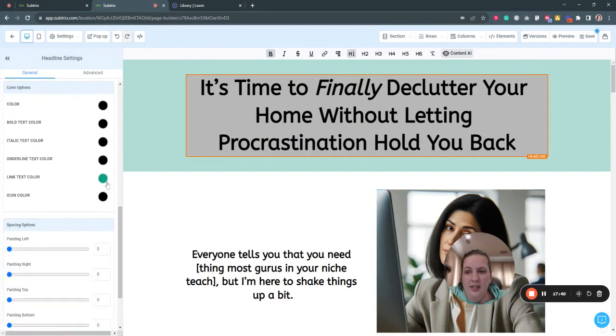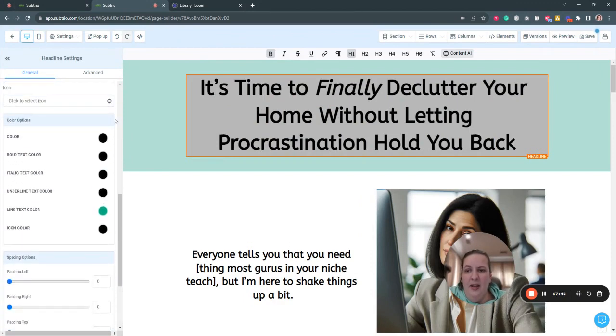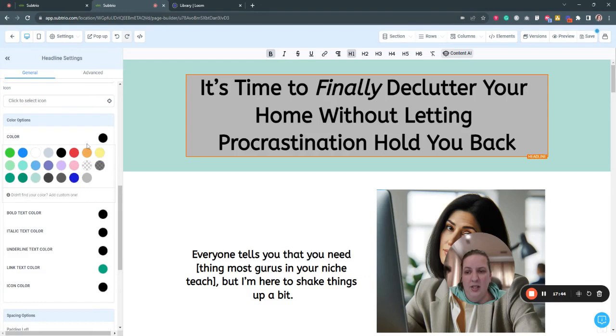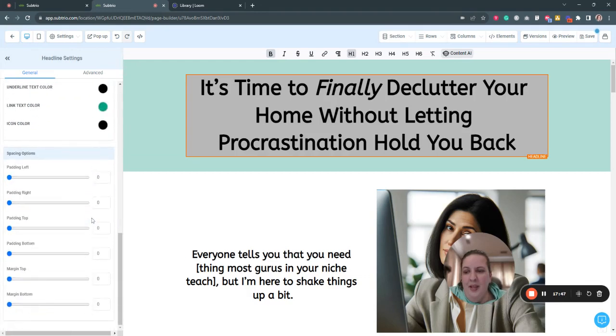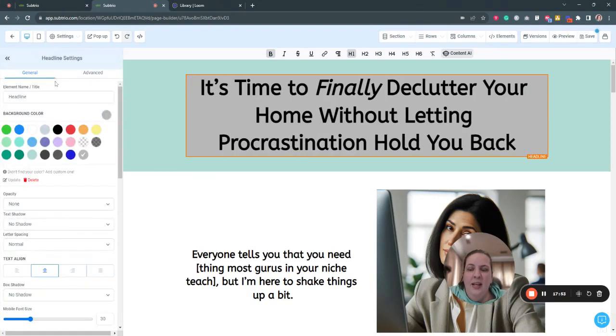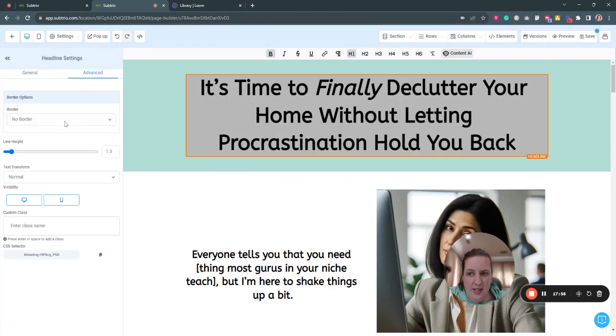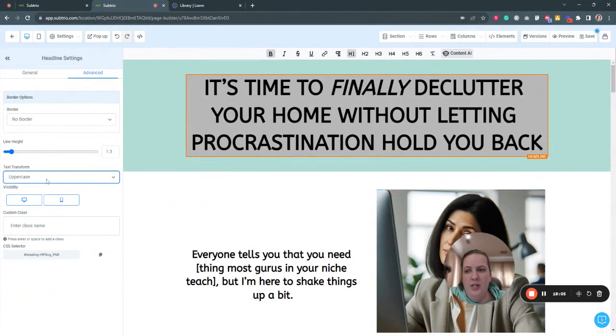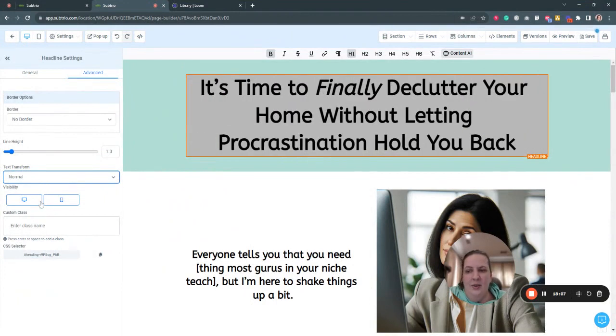You can change your text colors here, and they work the same as the color box I showed you before. And then you have an option for padding, like you can increase the padding in your box and things like that, okay? And each element also has an advanced tab. You can add a border, you can change your line height, you can make your text be all uppercase if you wanted to, things like that. And again, you have the option of changing that for both desktop and mobile, okay?